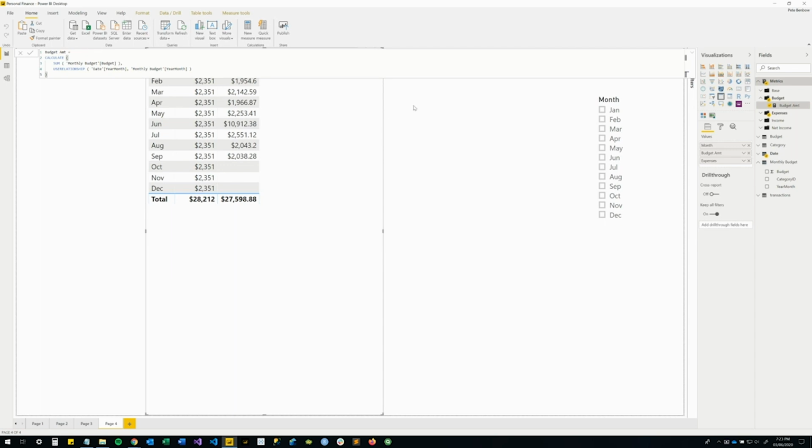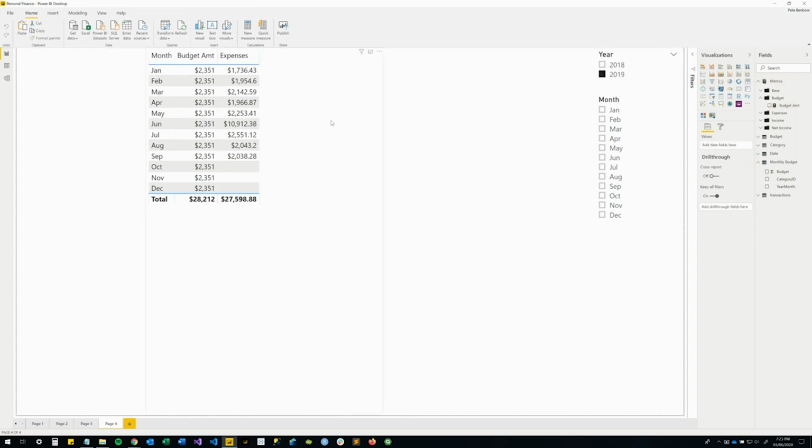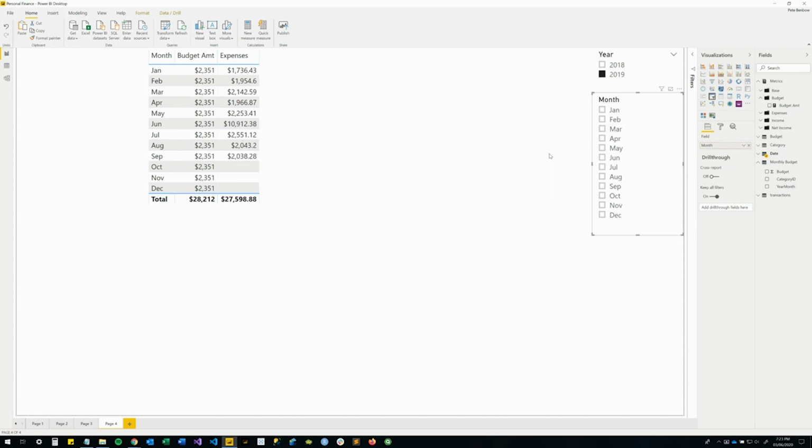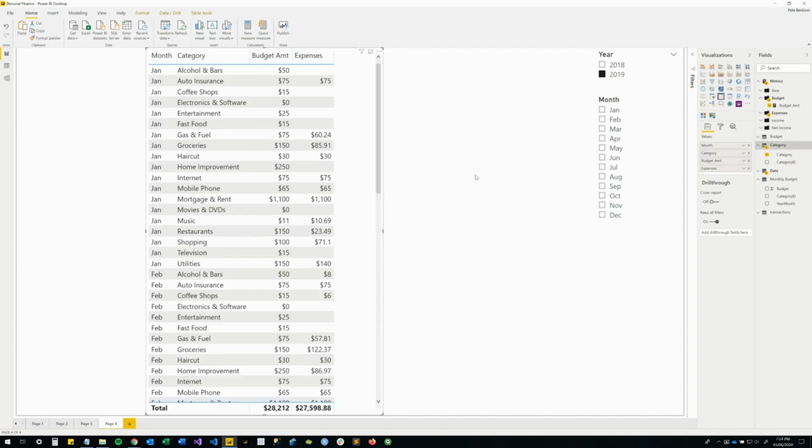Now, when we look at our table in Power BI, we can see that our budget amounts sum up correctly. There's $2,351 for each month, and all 12 months sum up together correctly to $28,212. We can take this a step further and now go to our new category table and add in our category field. When we do this, we get the correct budget amount for each category for each month.